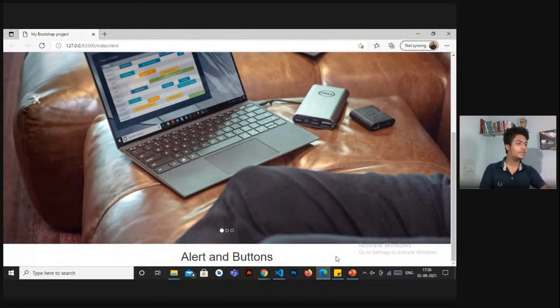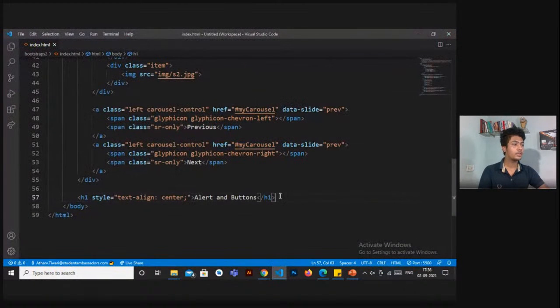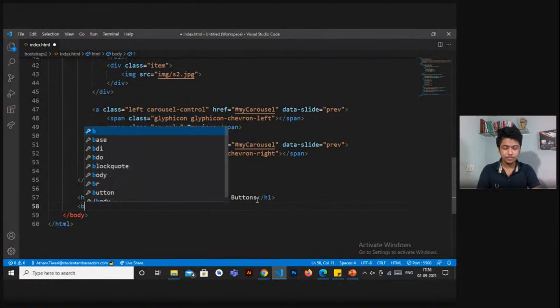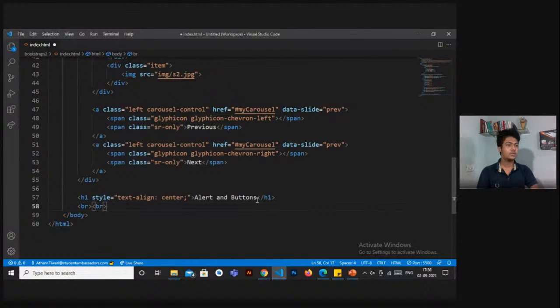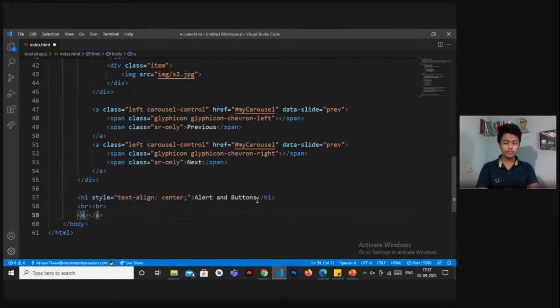First I will show you the alert part, how in Bootstrap we can create alerts with certain keywords. For that I will give a br tag, and again a br tag. Done. And I will give an attribute, because I have to arrange all this to center. So I am giving an attribute, and in the attribute, style text align center. Done. Now I will code inside it.